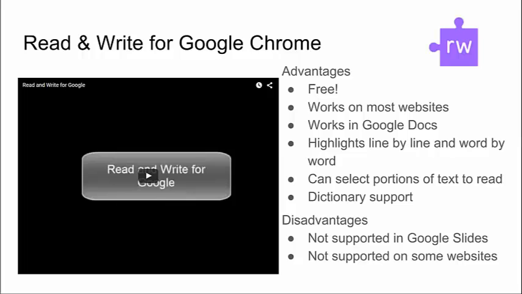An additional option in Chrome is Read and Write for Google. Advantages of this tool, again, are it's free. It does work on most websites, but will give you an error message that it's not accessible by a select few websites. It also works nicely in Google Docs. Another advantage of this tool is it allows highlighting line by line and word by word of the text.